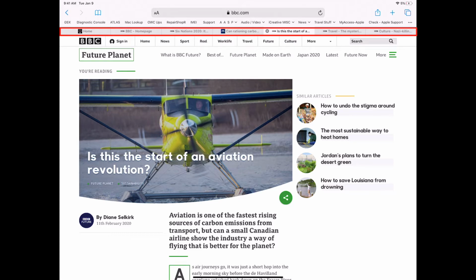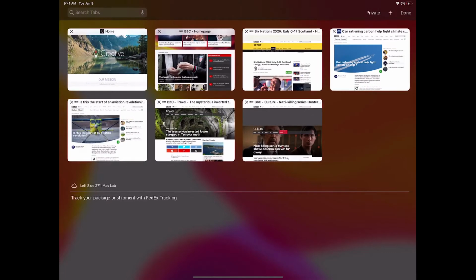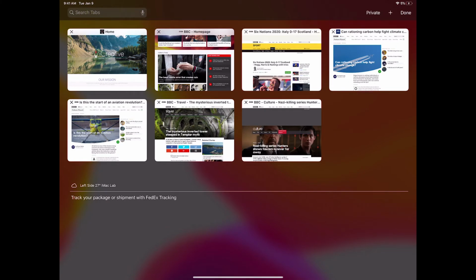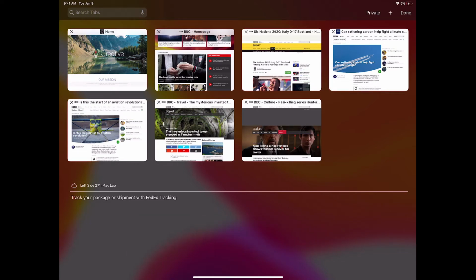The next button that I want to talk about is the one to the right of the plus, which is the little overlapping windows. And there's a lot of magic happening behind this, and you may have just tapped on this accidentally, and suddenly you're wondering what this all means. Well, this shows you all of your open tabs in this really nice format, and it shows you graphical representations of the pages instead of just the headline for what it is.